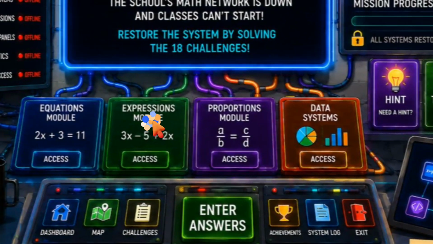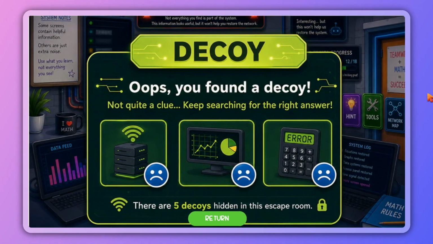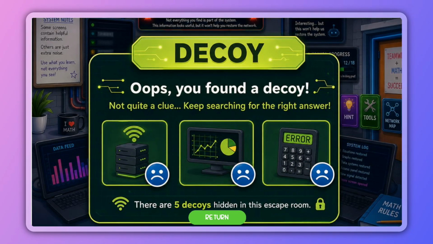returning to the room, and then occasionally they will come to a pitfall. These are decoys. Decoys are just meant to emulate a real escape room and meant to show the students not everything that's clickable will lead you down the path of success.